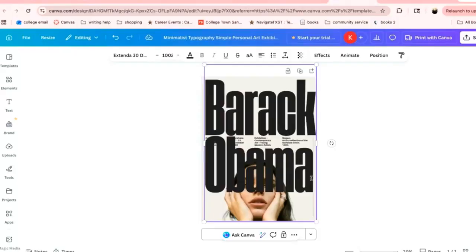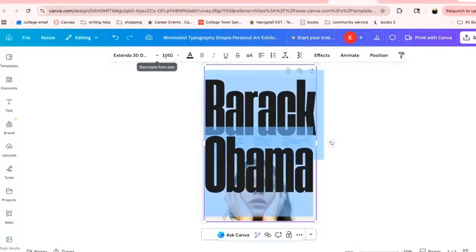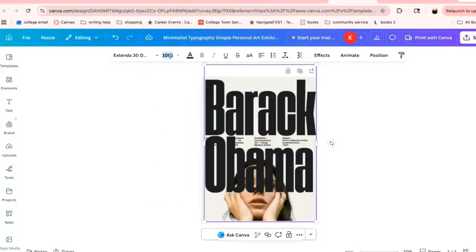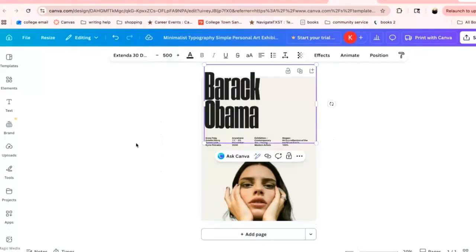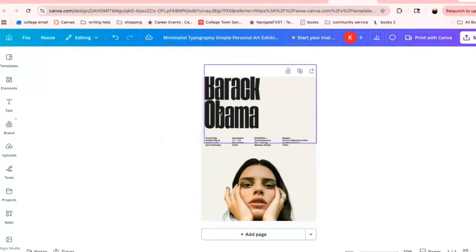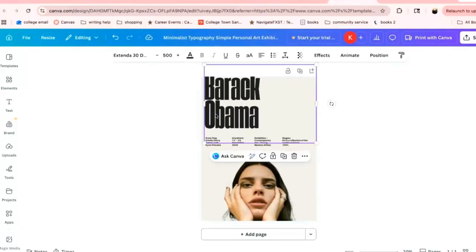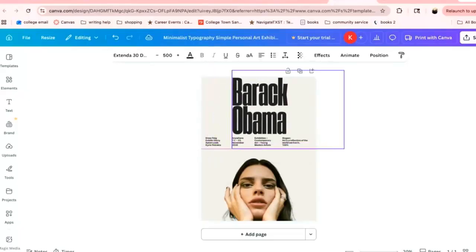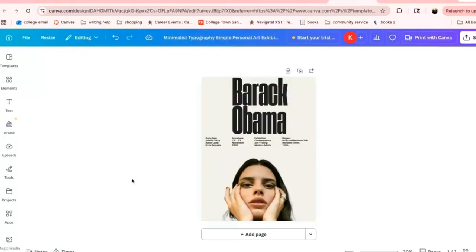So I'm just gonna highlight this whole thing, go over here to where it says font size and type in a different size. You can scroll through the different font sizes or type one in. I'm just gonna type in 500. Okay, that size looks decent, but I don't like how it's placed. So I'm just gonna click it and drag it across the screen wherever I would like it. That looks good enough for me.